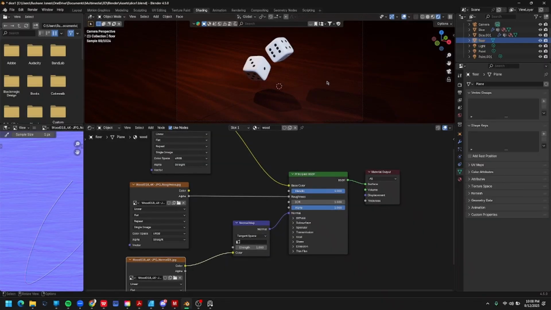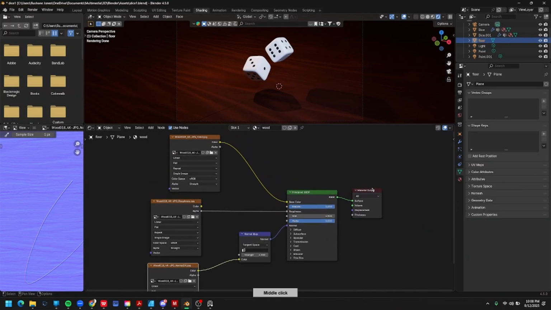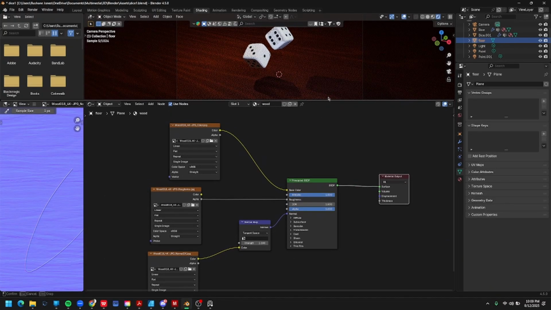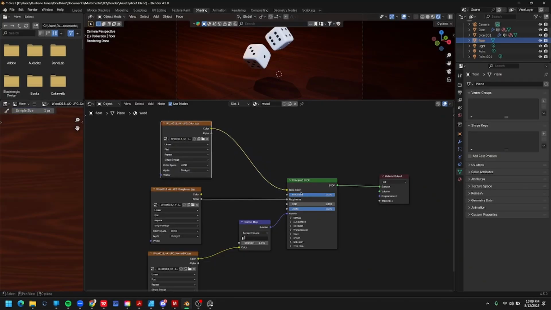So let's see what that looks like now. At the end we have a surface here, right? And we have a displacement map too. So we have our color, which is plugged into this base color. We have our roughness, which is plugged into the roughness value. We have our normal, which is plugged into this normal map. We also have a displacement map, which takes as the input something that looks very similar to this.